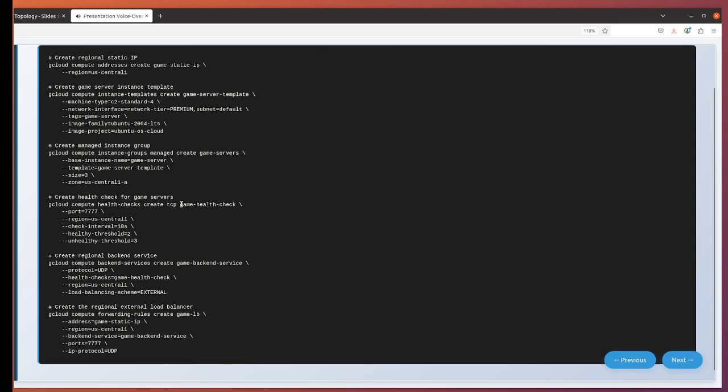gcloud compute health-checks create tcp game-health-check --port=7777 checks if game servers are responsive. Region=us-central1 makes this a regional health check, and the timing parameters control how aggressively we check server health. The backend service ties everything together with protocol=UDP for game traffic and load-balancing-scheme=EXTERNAL for internet-facing traffic. Finally, the forwarding rule creates the actual load balancer with IP protocol=UDP, ports=7777, meaning any UDP traffic to port 7777 gets distributed to healthy game servers.